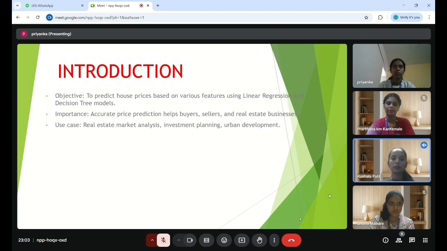Predict house price using machine learning models. Importance: it helps buyers decide if the listed price is reasonable or not, helps sellers set a competitive price, and assists real estate agents and investors in analyzing the trends. Use cases are real estate pricing tools, city planning, and financial investment and strategies in real estate.